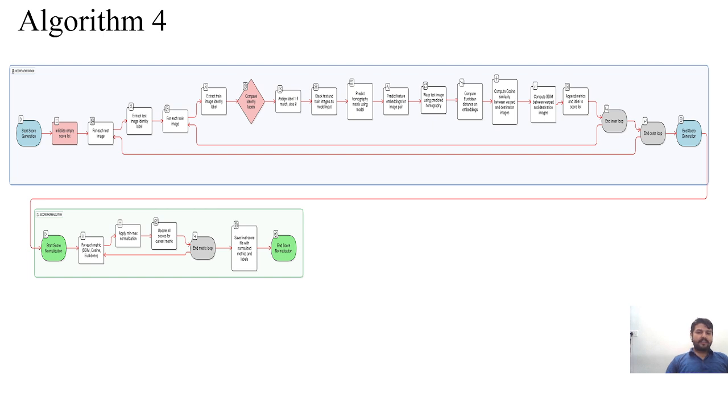Then I take the train image with the warped version of the images and pass them through the model and get the embedding for that image pair. For computing the Euclidean distance, I use the embedding of the image pair, and for the cosine similarity and the SSIM, I use the predicted homography matrix. And in the last step, I normalize the score into the specified range from 0 to 1.